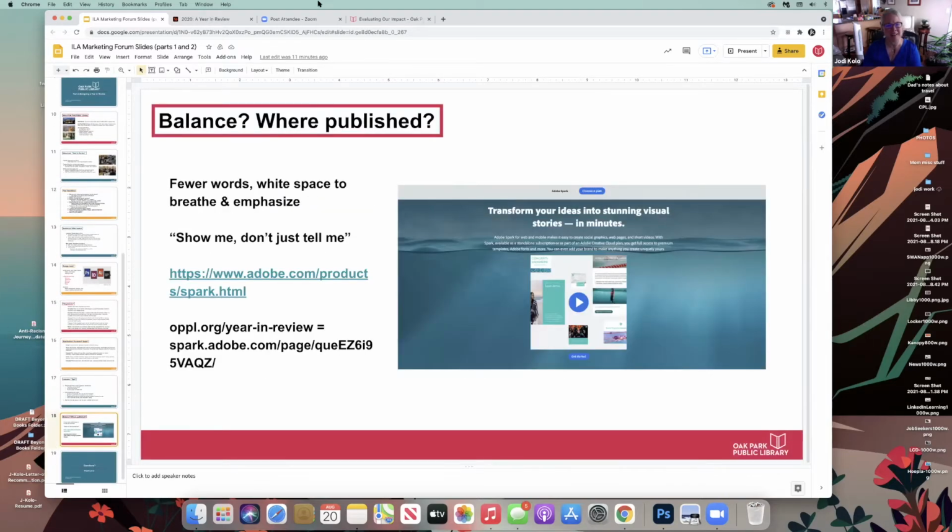Balance: how do you get balance and where you publish? Those were other questions. I promise I don't work for Adobe, but there's information about using Spark if you want to check it out.